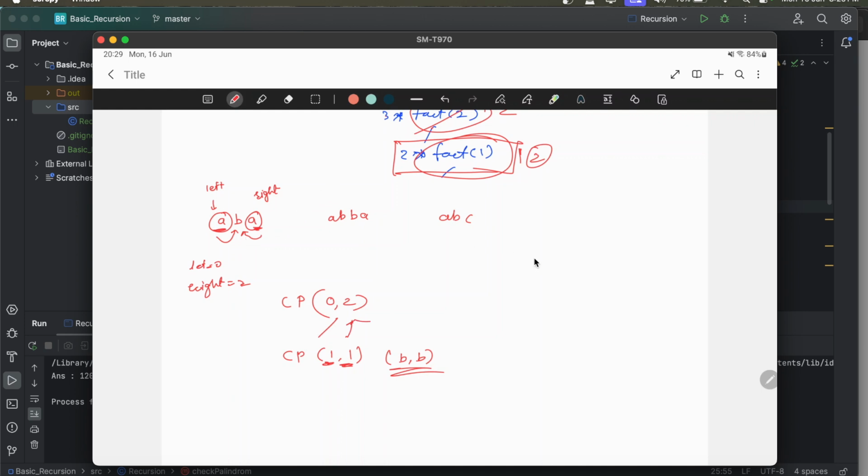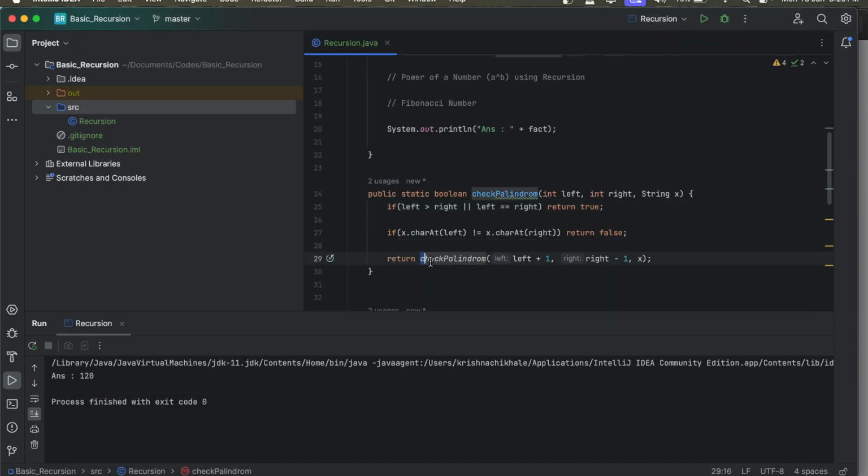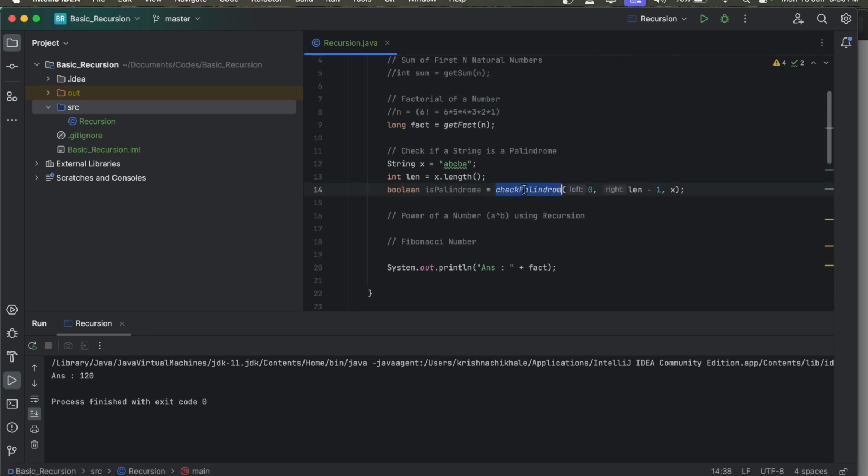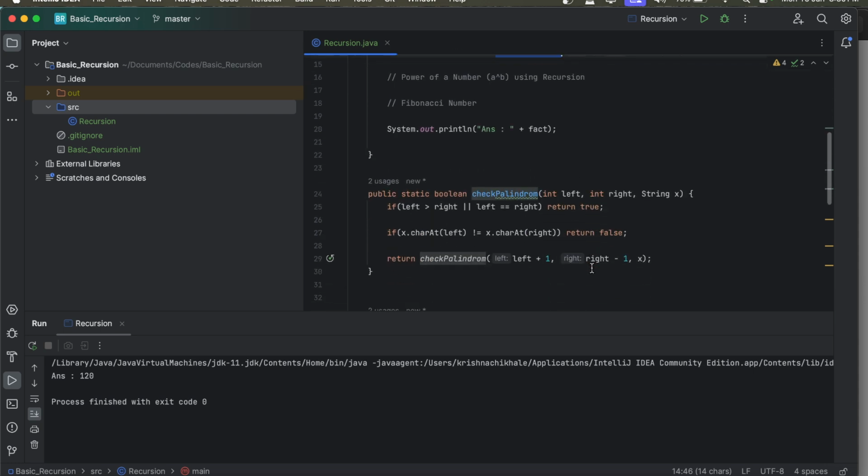So it goes back to the previous function, wherever it has been called, and the moment we get the true value in the previous function, it returns true back to the one before it. Okay, so yes, that is how things are working.